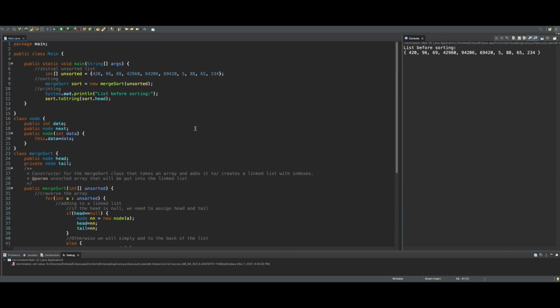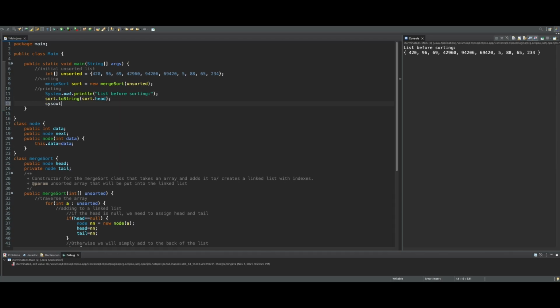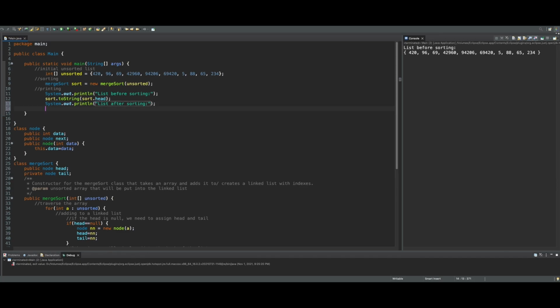So I'm going to come back up to the main method, and then inside of here, I'm just going to do a sysout, and then we're just going to make a prompt list after sorting. And then we're going to come down onto the next line. And then what we're going to want to do here is we want to obviously put whatever we're going to do inside of a toString method so we can print it out. So we're going to do sort.toString.